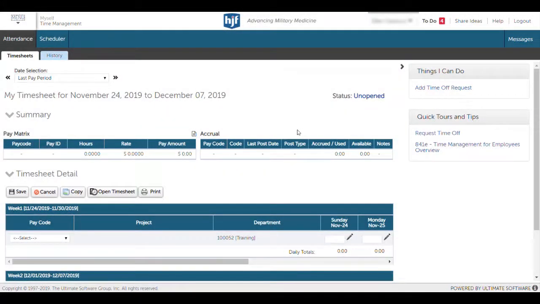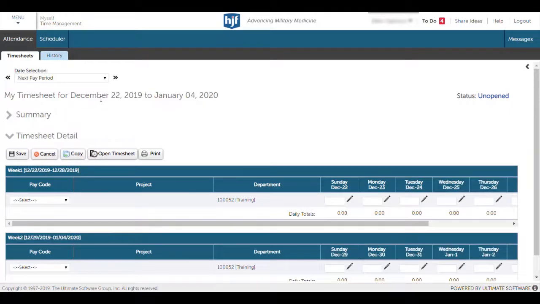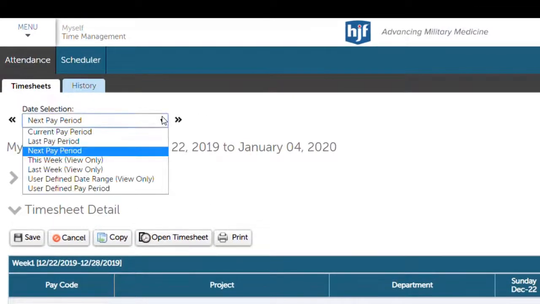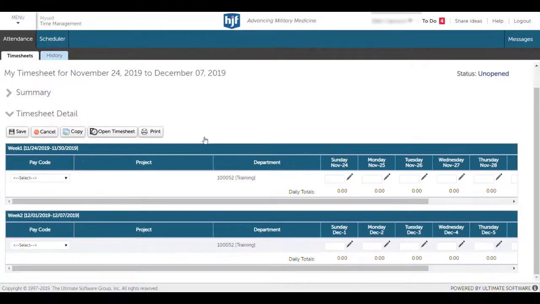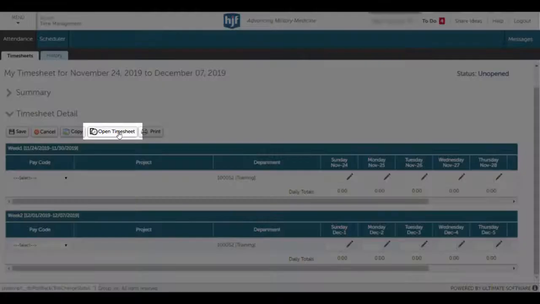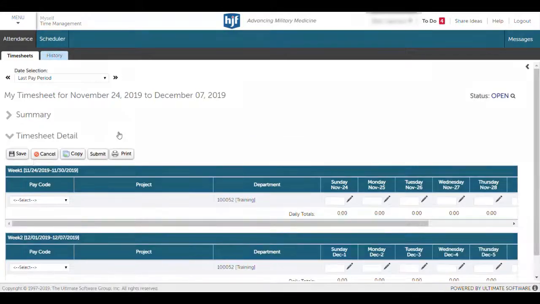When you first access your timesheet, there are two actions you want to do. First, make sure that it is showing your current pay period up in the date selection range. Once you have established that it is on the current pay period, you will also need to open your timesheet using the Open Timesheet button right underneath where it says Timesheet Detail. Once those two things are complete, you can start entering your time.